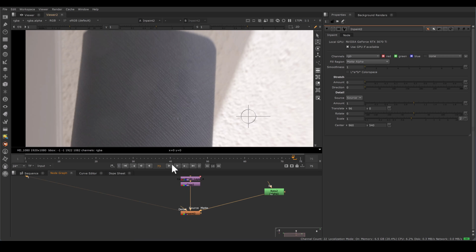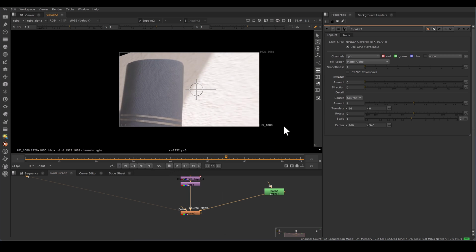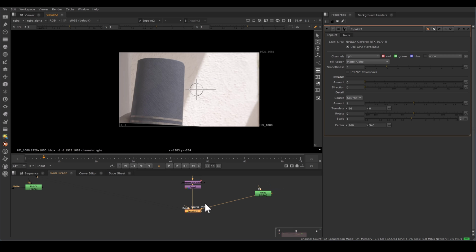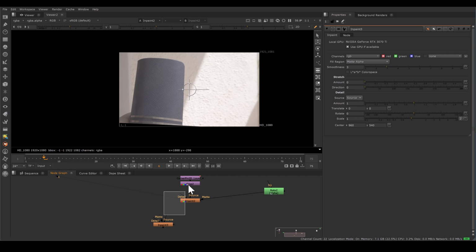And if you play from here, we can see that the Inpaint node is cleaning that patching, and it's also keeping the texture with the changing lighting condition. We can achieve this with the detail node also. So just copy this Inpaint node, make this translation 0, and connect to the source, connect to this matte.